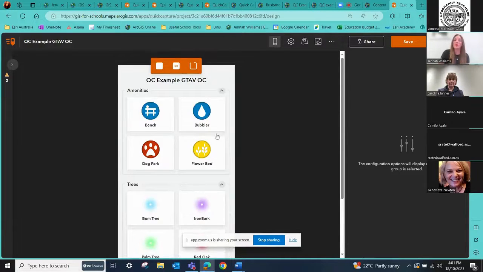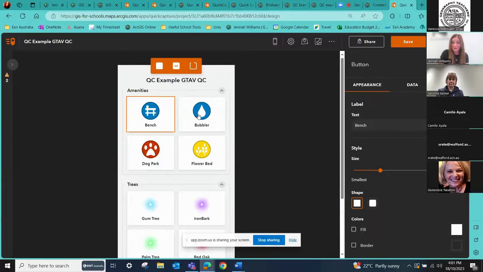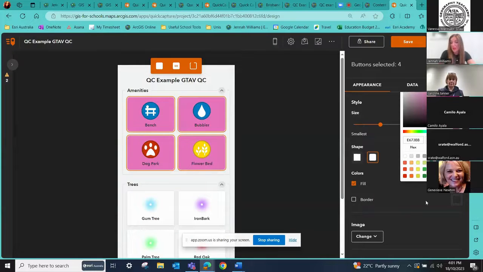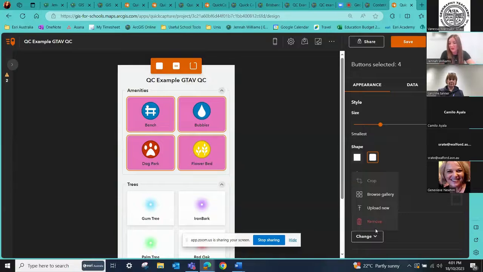So from here, we've got a few different options, yeah? If I click on some of these, and I can hold down shift and actually hold all of them, I can change the shape, for example. I can change the size of the icons. I can change the color. So maybe I want them all pink. You can have a little bit of a play with these and create whatever you actually want to do with them, okay?